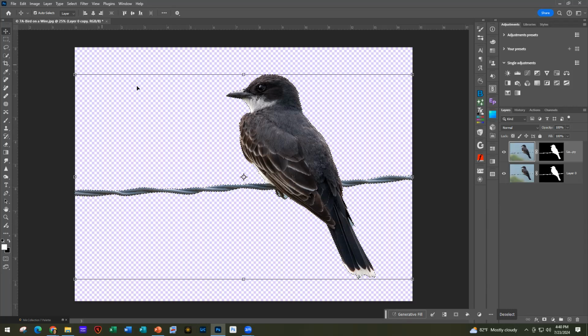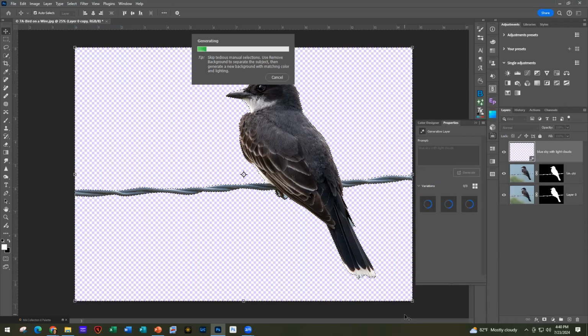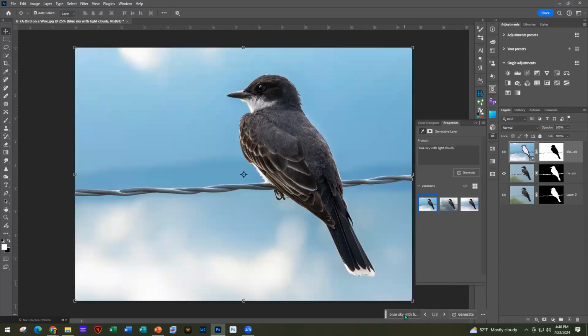So for now, I'm going to invert the selection. So I'll go to Select, Inverse. So now we have the background selected. So now we can type in our prompt. Blue sky with light clouds. So there's the first thing generated.